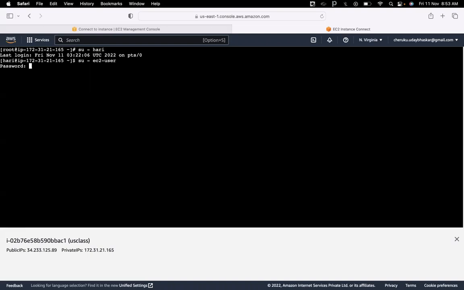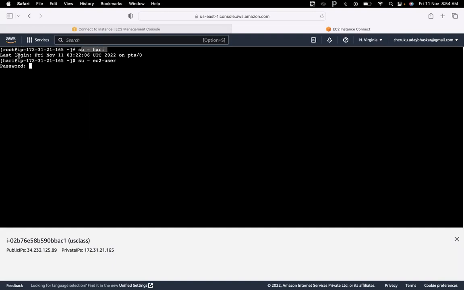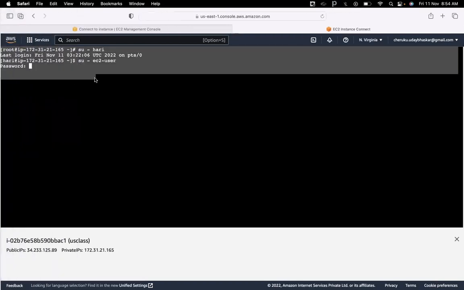Super user. So if you are a root user and you want to switch to the Hari user, will it ask for the password or not? From the root user to the Hari user. So I am the root user, and I switch to the Hari user. Now I am Hari. Is the password asking here or not?